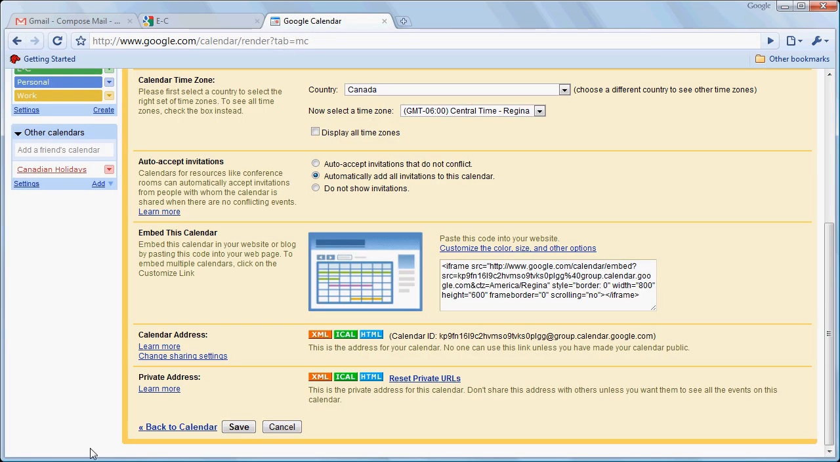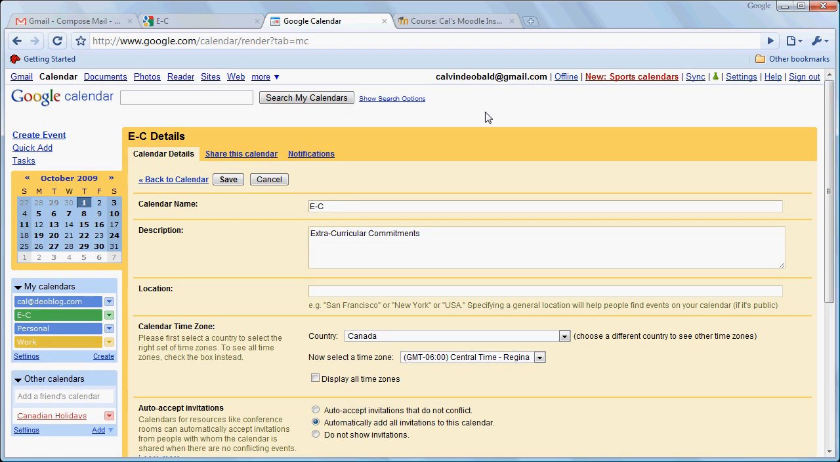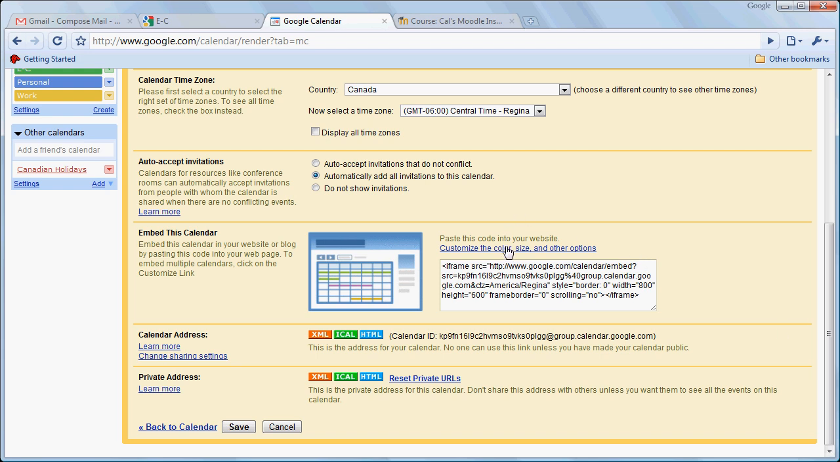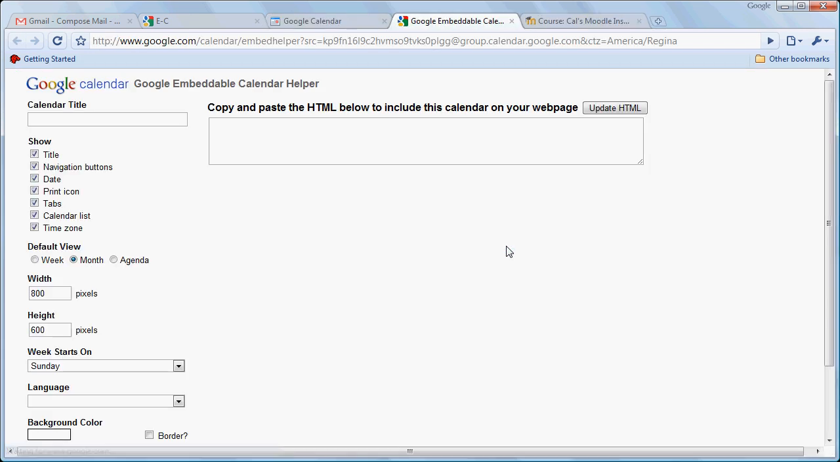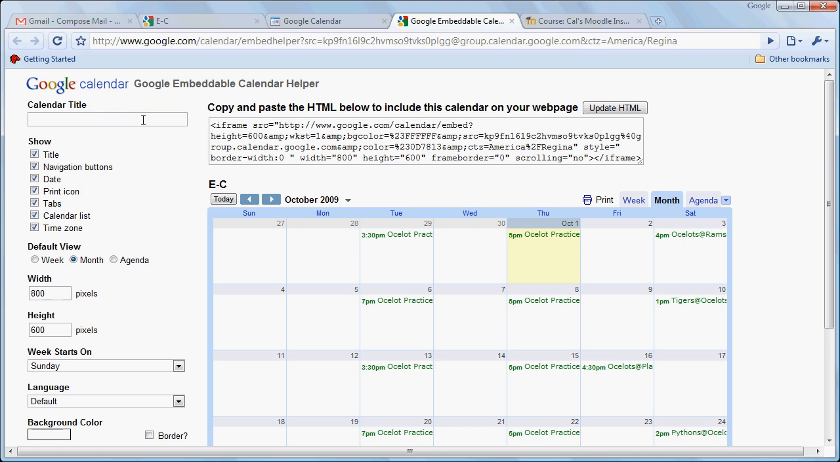Go back to our calendar, and in this case we're going to look at embedding that calendar within a web page that we can edit. So we're going to first of all come down to where it says embed this calendar. That's still back on our calendar details page. We're going to customize the color, size, and other options. This time we get to give the calendar a title, so it's a little more meaningful in that regard.